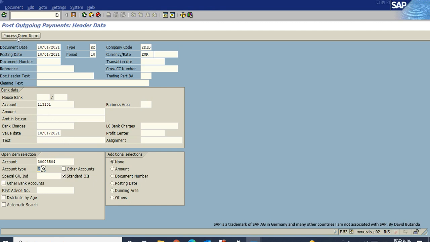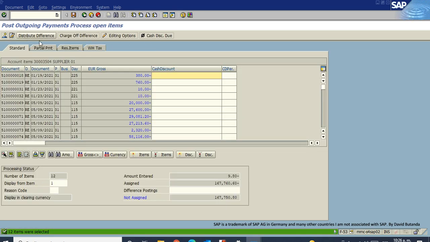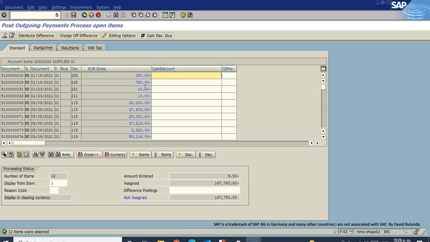So now I can click on process open items. Oh, sorry, I forgot something. I forgot the amount that I want to pay. So I want to pay 9.8. The purchase order was for the price of 10, but I will tell you why I am entering 9.8 here. Now again, process open items. And by default, the system will select all the payments. So I just want to pay this amount, but the system is considering everything.